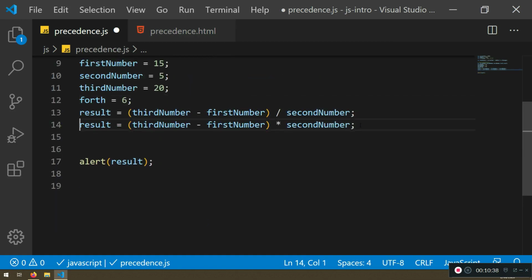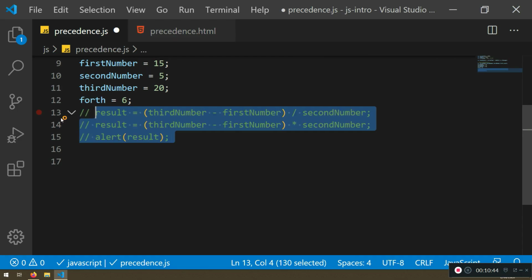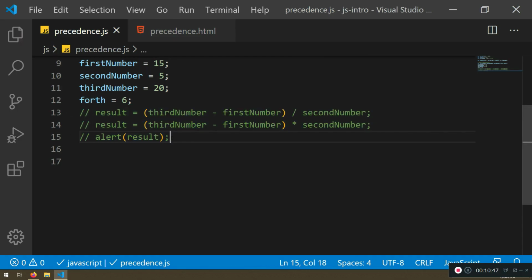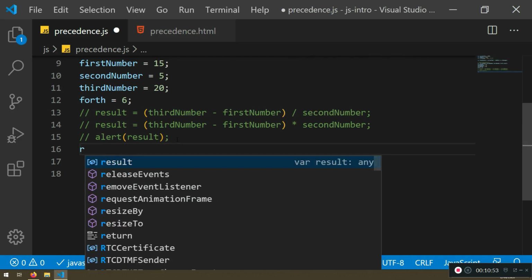Doesn't matter, we will see at the end. Now, here I'm just going to comment this part. Actually, we can comment all of these and do it from scratch, because I don't want to see any alert box from before.